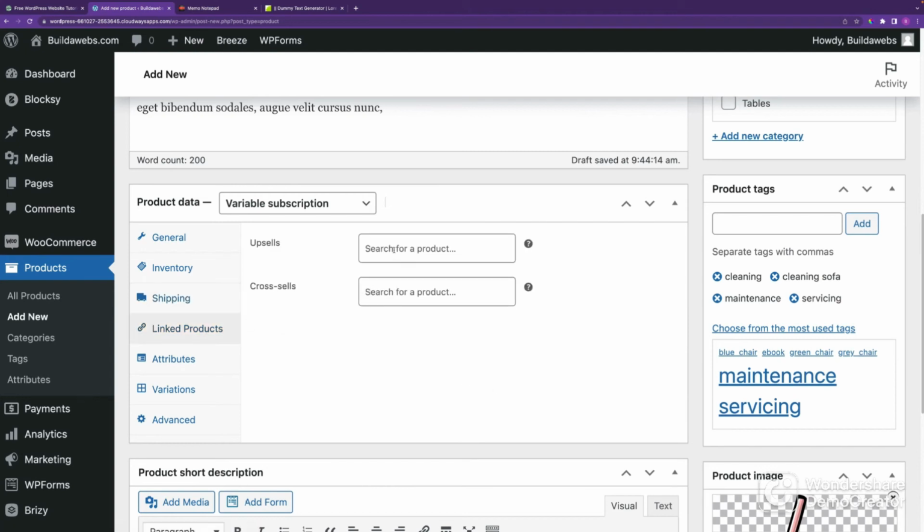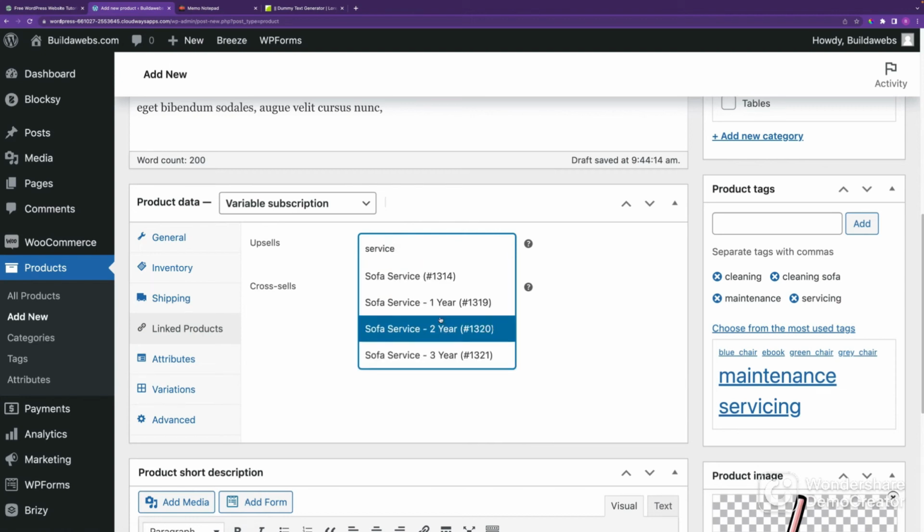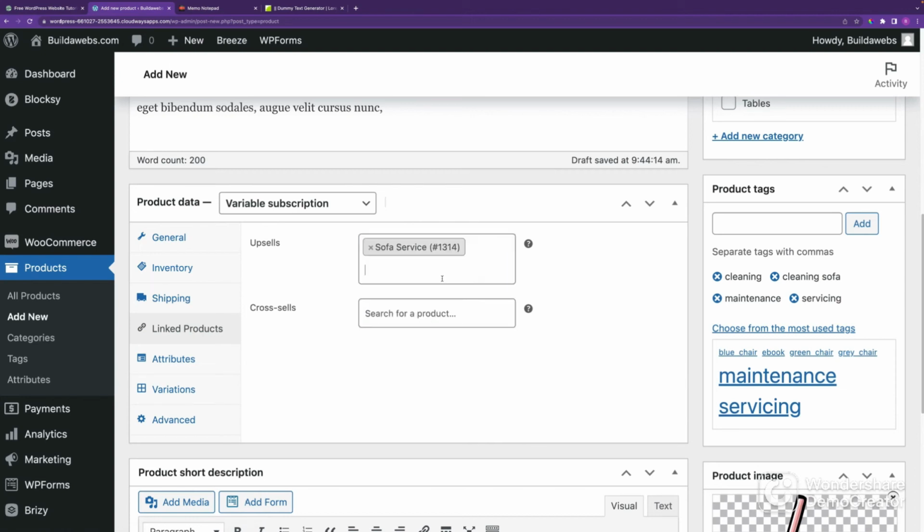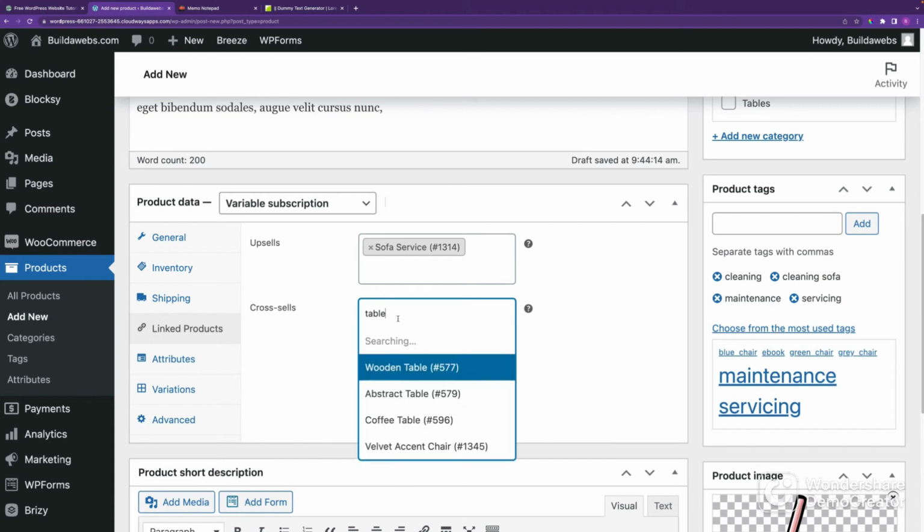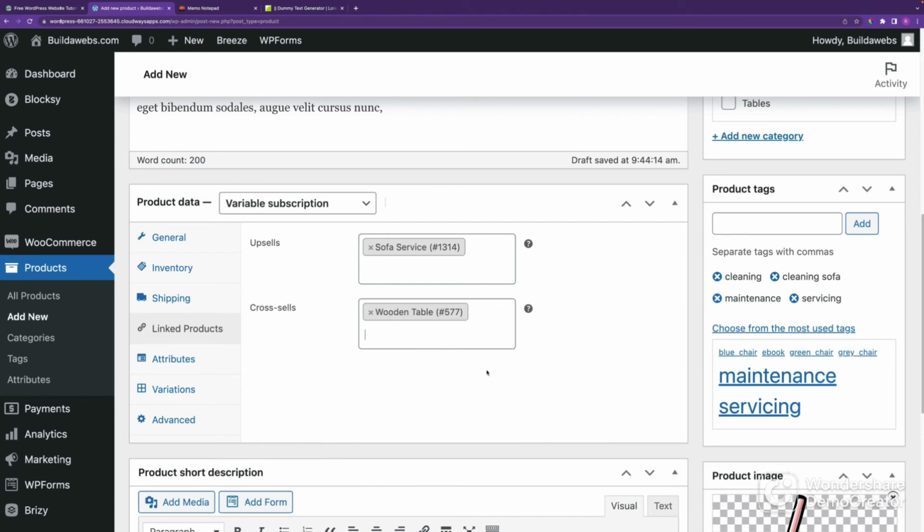And then you've got linked products. So you can do an upsell. We could choose, for example, sofa service. And you can do cross sells. So for example, we could choose to sell a table. So you can add that in, and you'll see the results of these later.